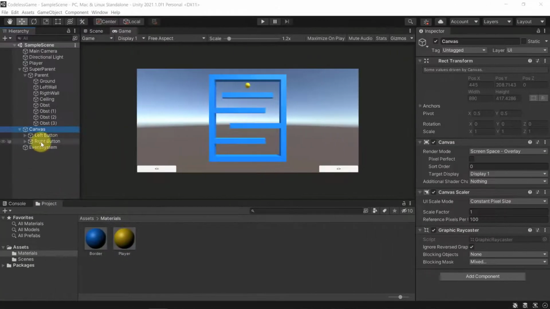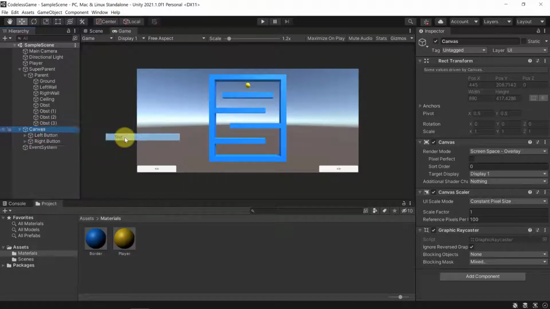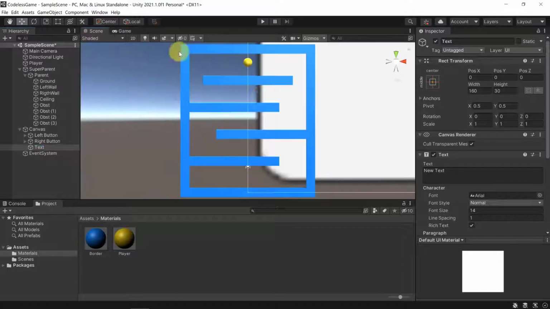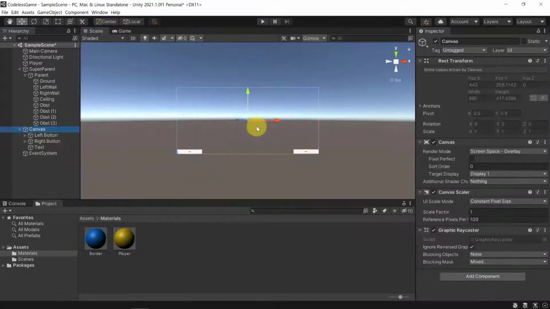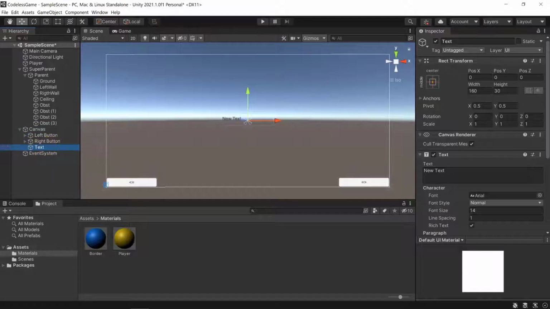In order to add a text to our canvas, we can just right click into our canvas and then go to UI and select text here. And you see here, there's the new text that appears. We can also go over to the scene, click on the canvas, and then we can see our new text. This new text will be our "you win." The text should say something like "you win," or "you won," something like that.